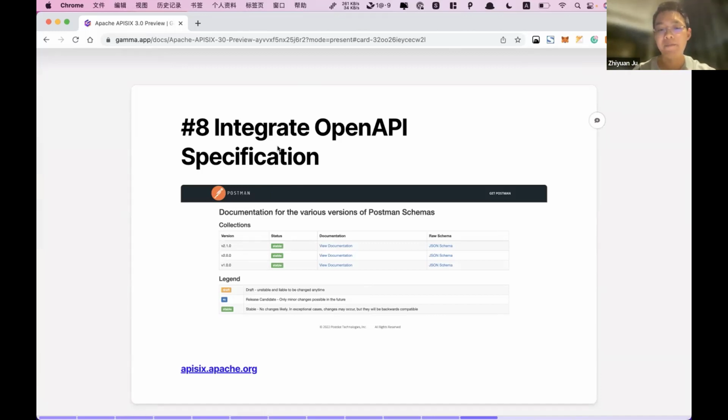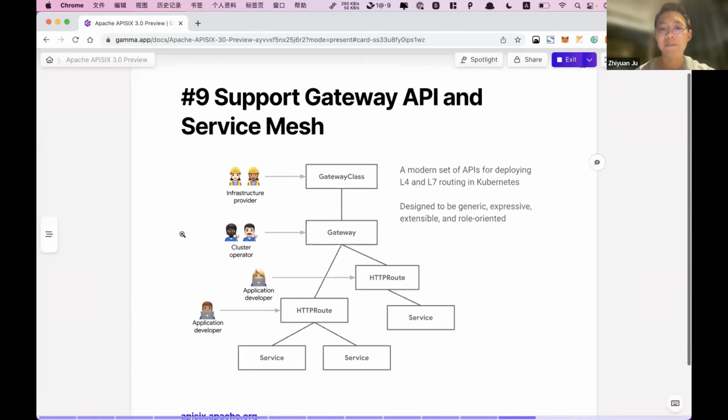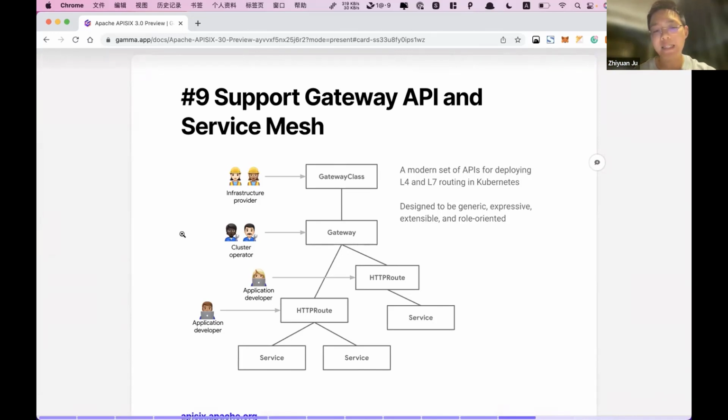At the same time, various APIs in API 6 can also be shipped through the OpenAPI 3 specification and then imported into other systems for use. It's much easier. The next one is about Gateway API and the service mesh. So what's Gateway API? It's a new concept. Gateway API is an open source project, a collection of resources that model service networking in Kubernetes. And why it matters: API 6.3 supports the Gateway API.